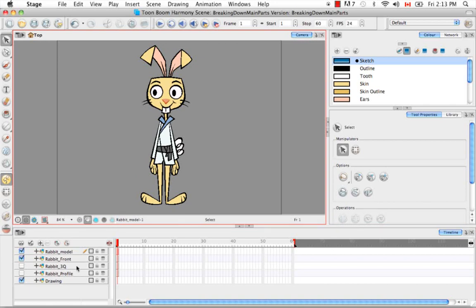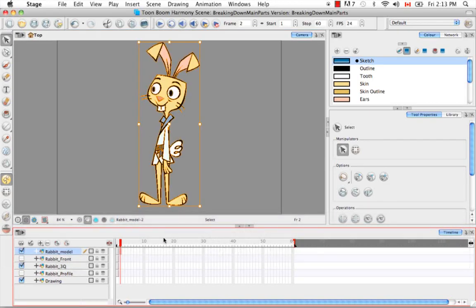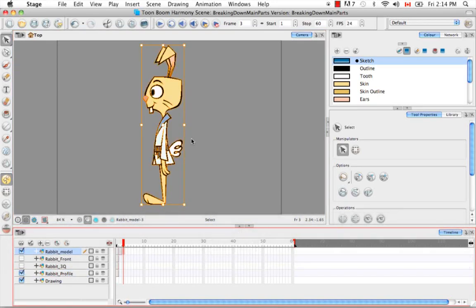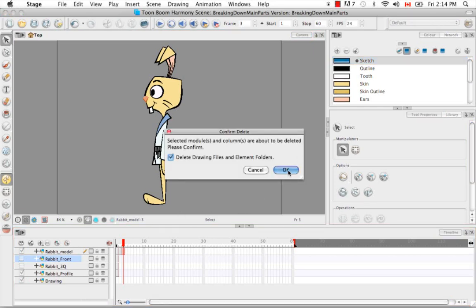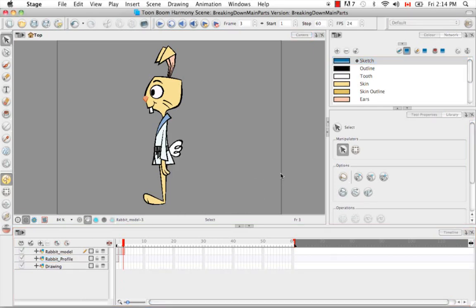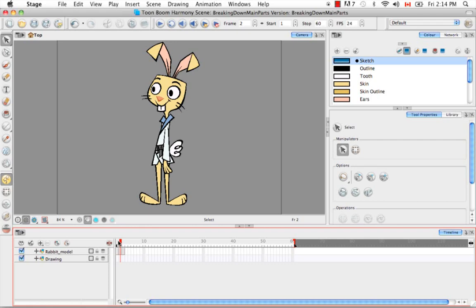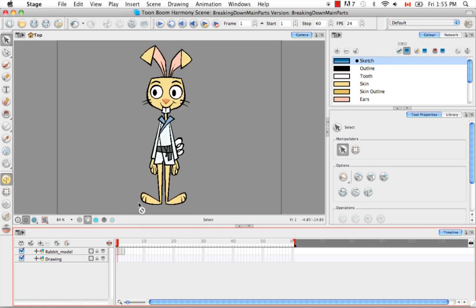And we're going to do the same thing for the three-quarter view. And for the profile view. And then I'm just going to delete the three layers that we no longer need, just to keep my timeline nice and clean. So now we have the three views all on the same layer.